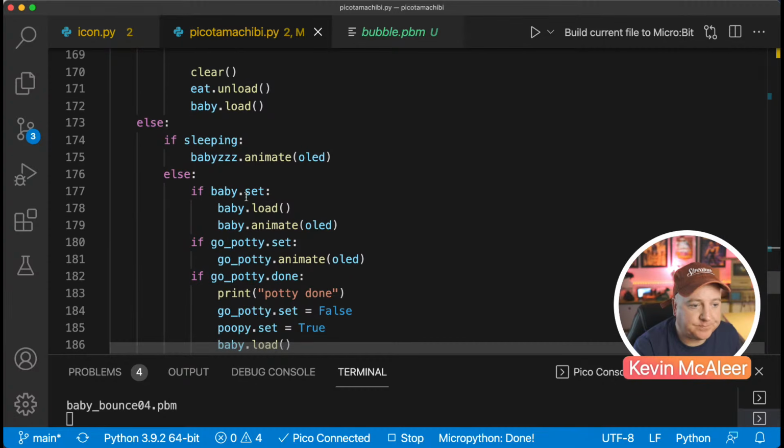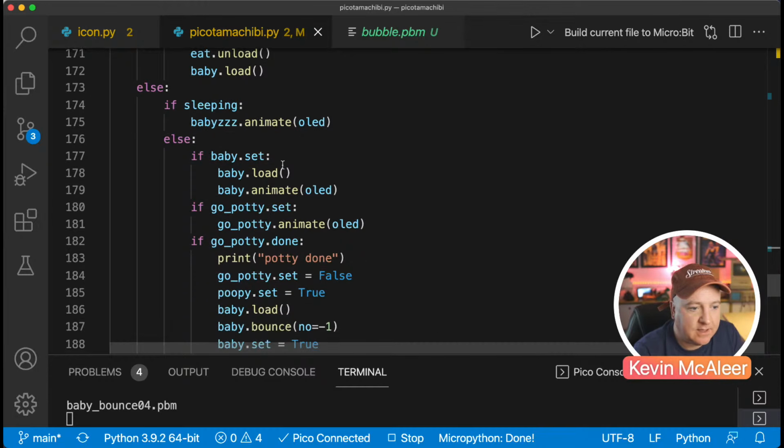There we go. If sleeping baby ZZZ animate, so that just means if we're sleeping, if the sleeping variable is set to true, then just animate 1 frame of the sleeping thing. Else, if baby is set, again, which is just this general purpose flag, if we've set this to be true, then baby is going to be loaded up. Baby is then going to be animated.